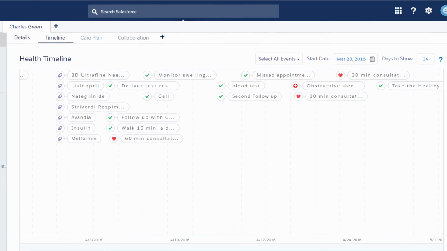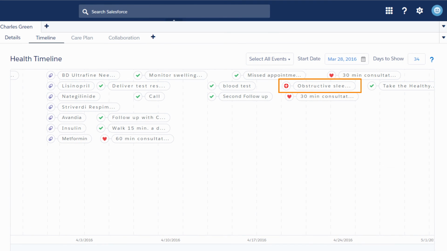There's the new condition event with our icon and all of the information we're looking for. Awesome. And that's how easy it is to give your care coordinators just what they need to view, manage, and create a customized one-to-one journey for every single patient's health history.